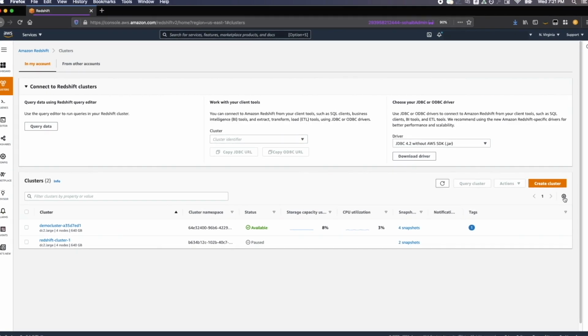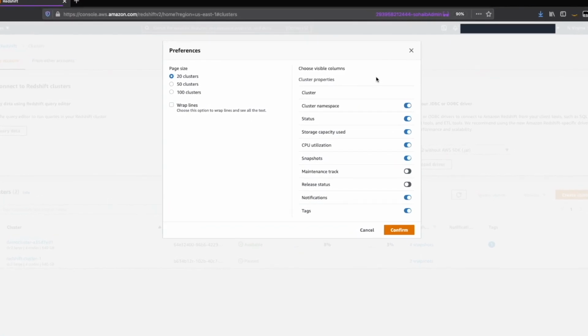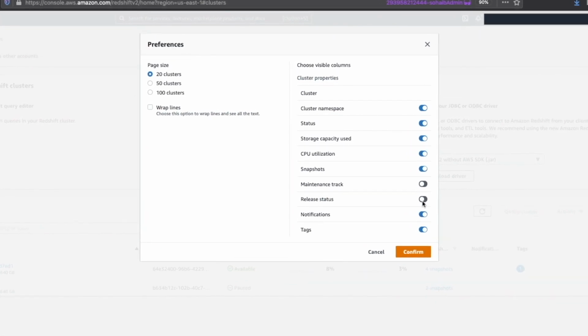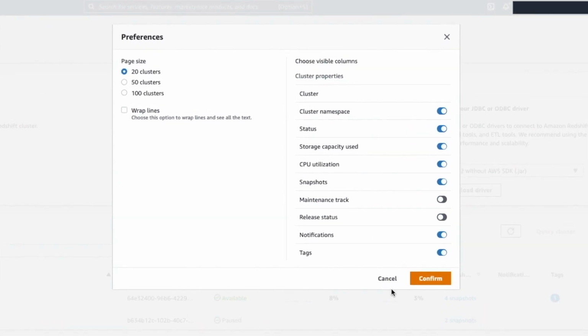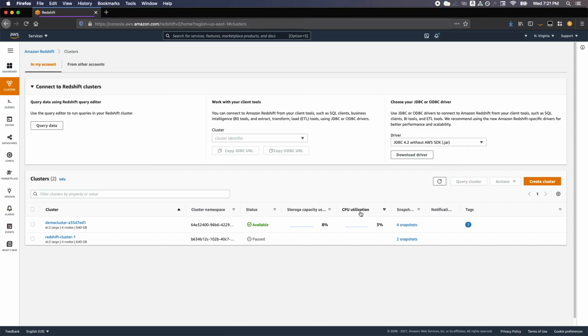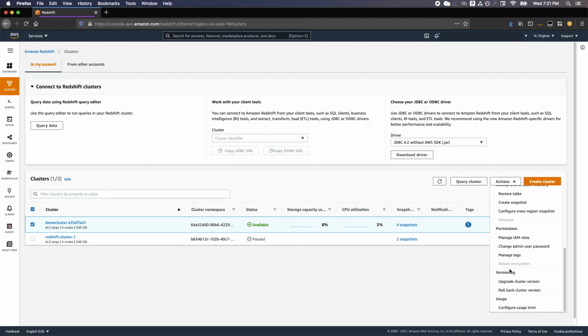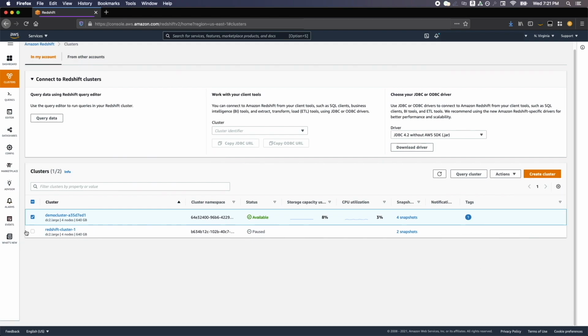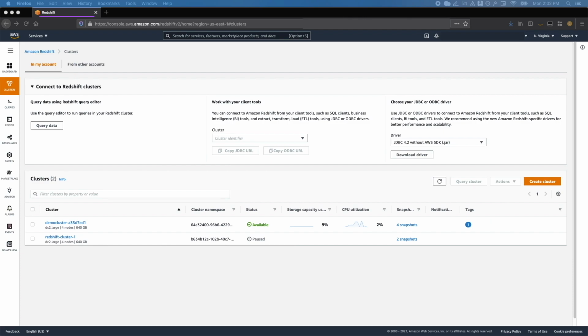This view can be customized by clicking on the gear icon. By doing so, I can include or exclude any visible columns as well as the number of clusters visible on the page. I can also take actions on my clusters. By selecting a single cluster, I have the option to take action on that specific cluster. By selecting multiple clusters, I can take some actions on multiple clusters at the same time. By clicking on a cluster, I can navigate to the cluster details page.